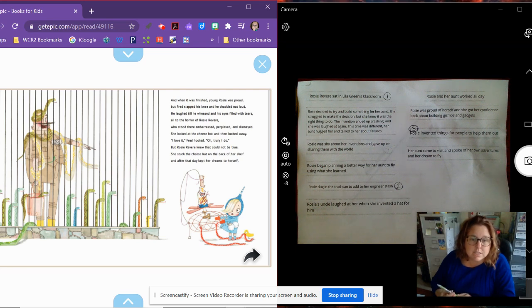She looked at the cheese hat and then looked away. "I love it," Fred hooted. "Oh, truly I do." But Rosie Revere knew that could not be true. She stuck that cheese hat on the back of her shelf, and after that day kept the dreams to herself.